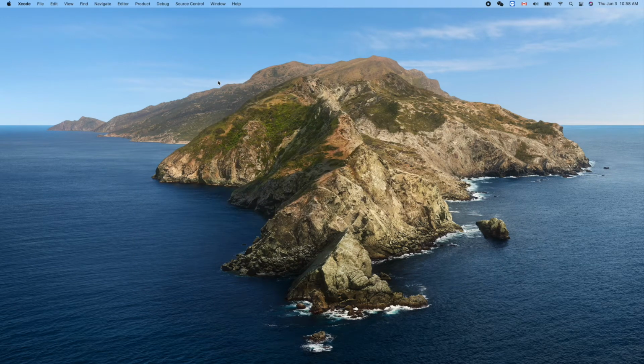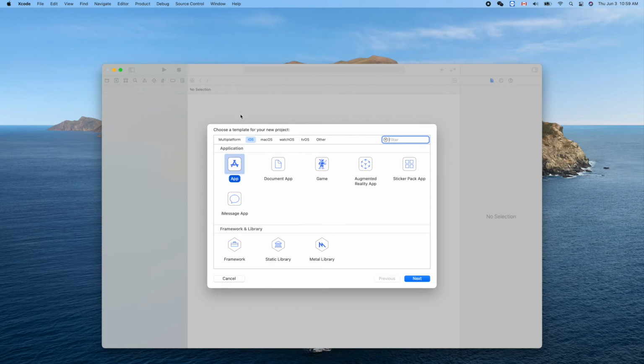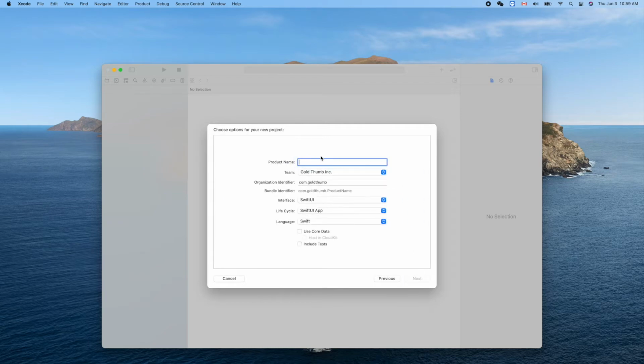Open Xcode and create a new Xcode project. Let's use iOS app here. Next. Product name: let's use Swift001. It means this is the first program we run using the Swift programming language.